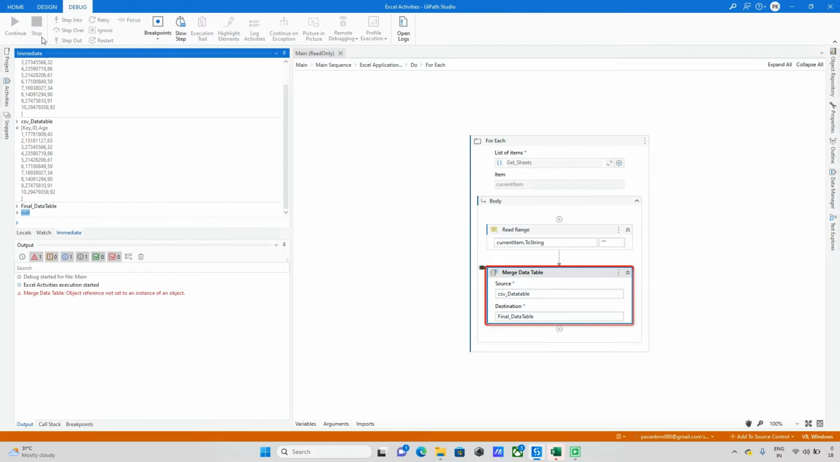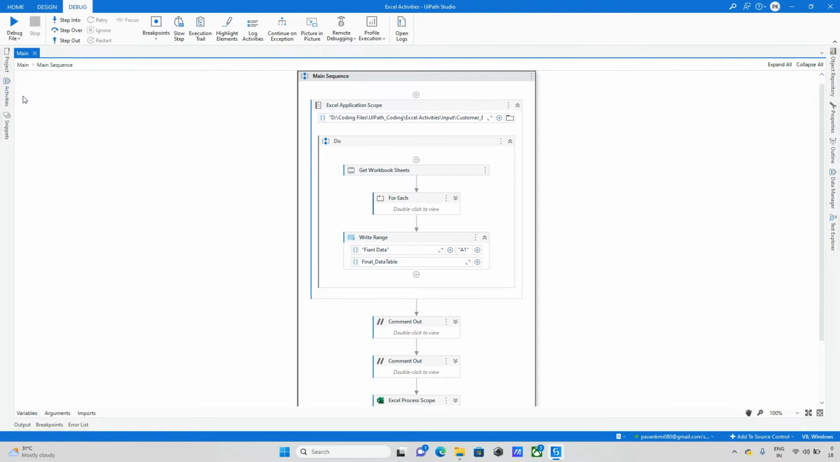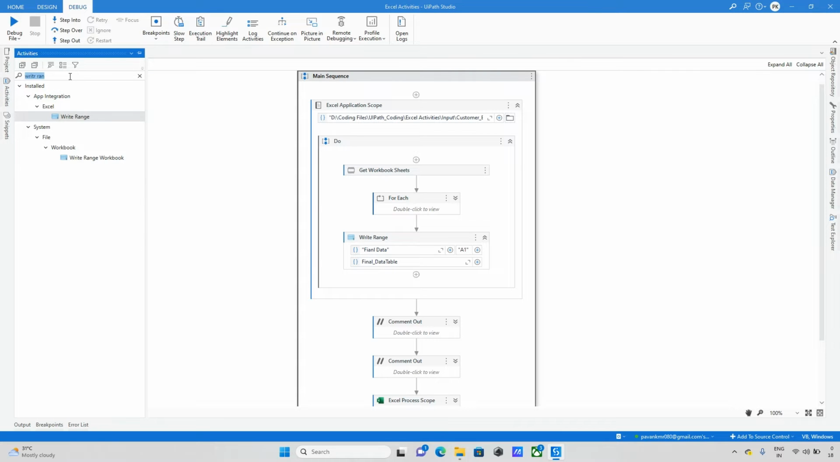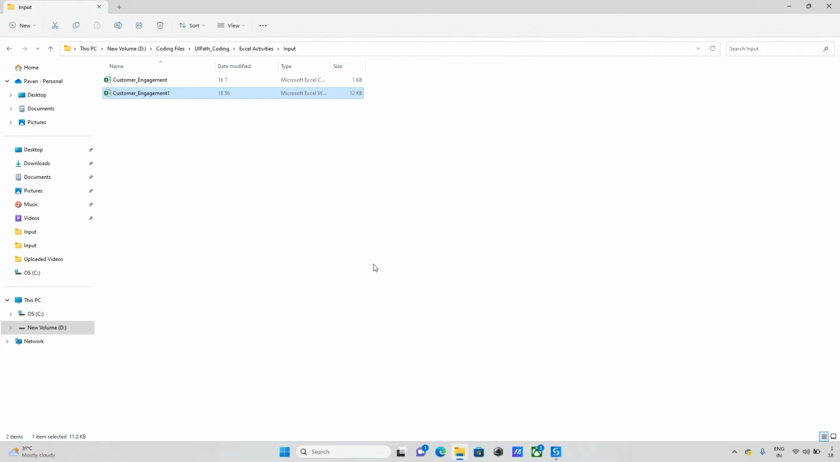For that, what we need to do, we have two methods. I will show the two methods, but it will work for only one method. Sometimes both methods work, but sometimes only one. So the first method, build data table. Just drag and drop Build Data Table, go to here and open our Excel file.